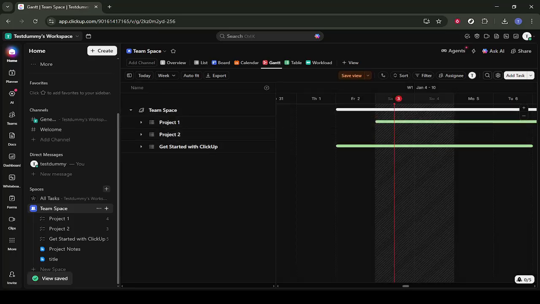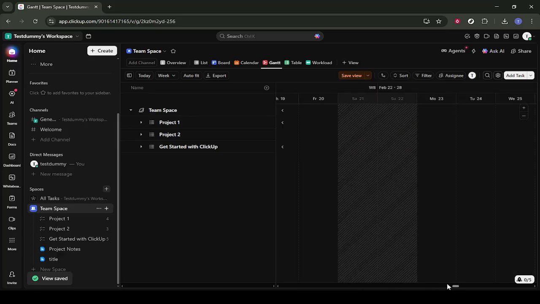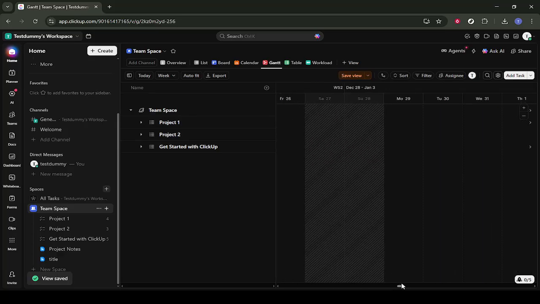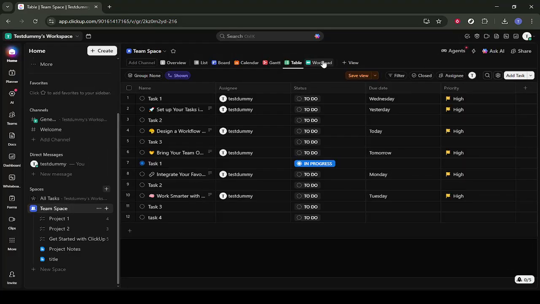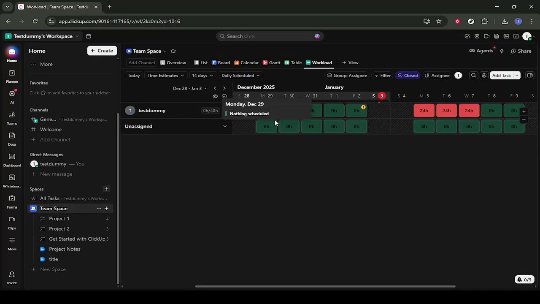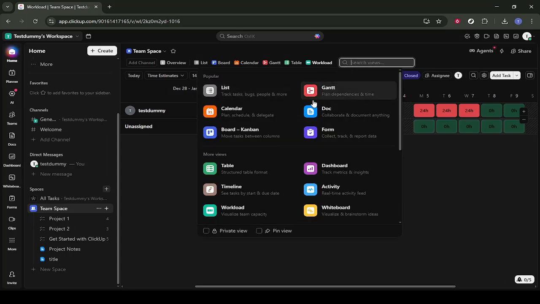Switch over to Table view to see your tasks in a more data-heavy layout, with columns you can sort and filter. After that, check the Workload view to see how tasks are distributed across your team, helping you avoid overloading anyone. From there, click on the View options to adjust what you're seeing, and use the highlighted control to fine-tune things like filters or grouping.